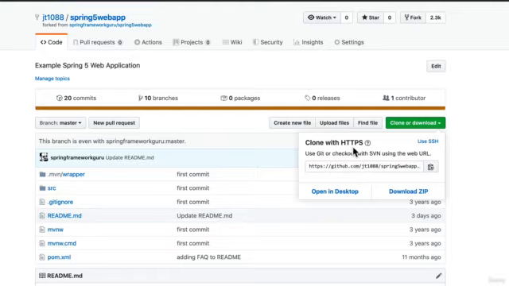And you do have an option of HTTPS or SSH. I like SSH in a POSIX environment, being Mac OS or Linux. If you're on Windows, HTTPS is probably going to generally work out better for you. And I'm going to jump over there. I'm going to show you two different ways that we can clone.